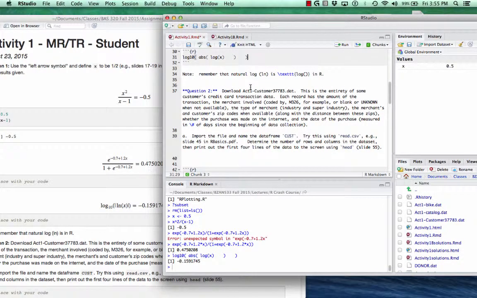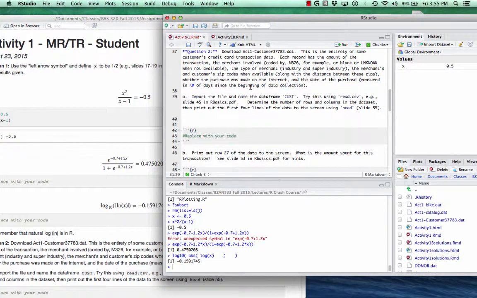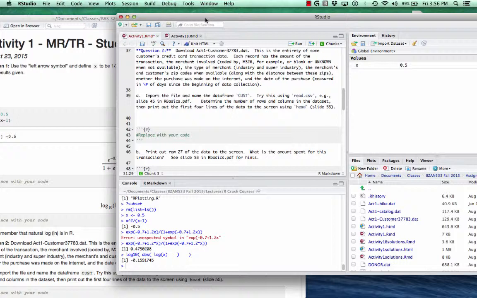Okay, question 2 asks us to study the customer transaction data set here. Now, in order to read in the file, I need to make sure that both the activity1.rmd file and the file that I'm trying to read in are in the same location. And so that's why I've recommended making a BAS 320 folder where you just put everything over the course of the semester. Now, if you're a bit of a neat freak and you want a separate folder for every assignment, you can feel free to do that. The key thing is your RMD and your data files need to be in the exact same folder. Otherwise, you're going to get errors when you try to compile your documents.